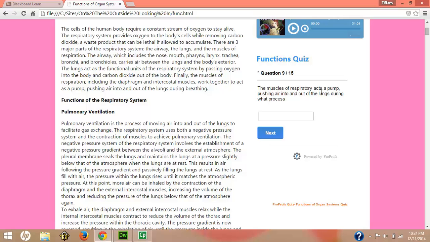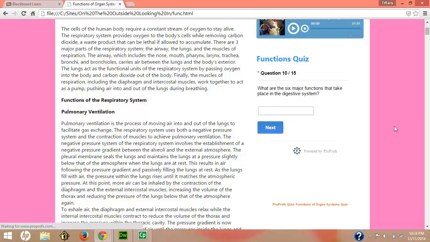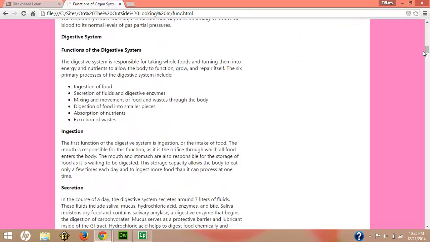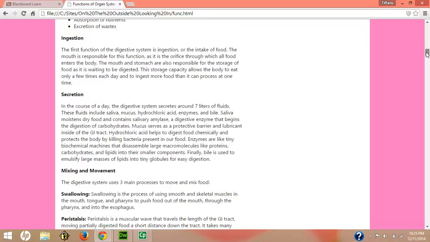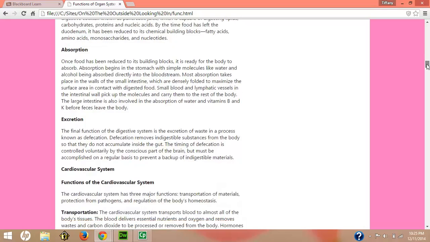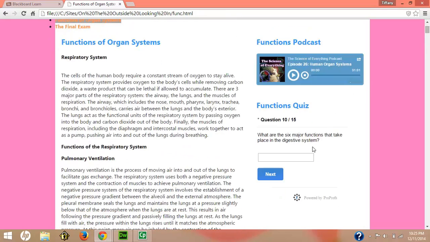The muscles of respiratory acts as a pump, pushing air into and out of the lungs during what process? And I know that that's breathing. And then what are the 6 major functions that take place in the digestive system? And that's already in somewhere down in here. It's ingestion, secretion, mixing and movement, digestion, absorption, and excretion. So those are the 6 steps.